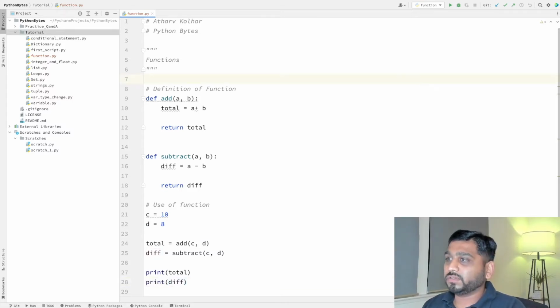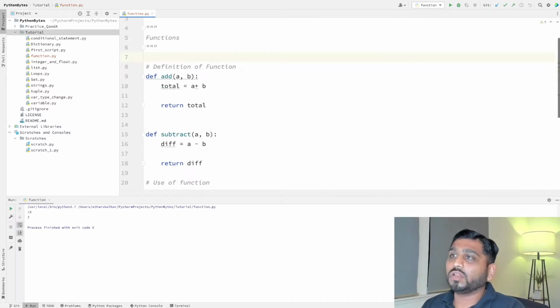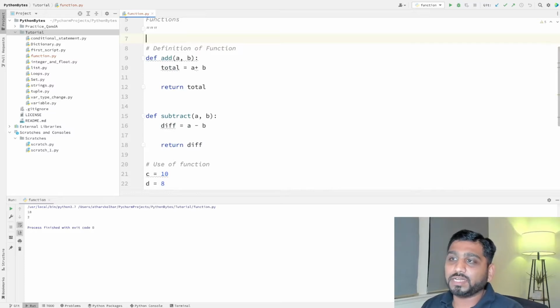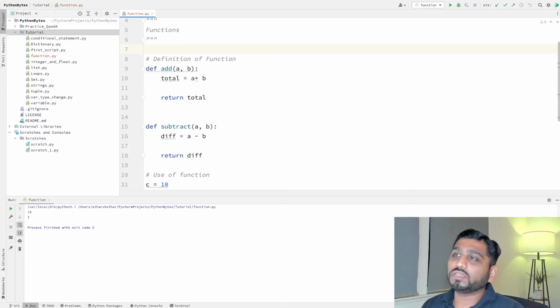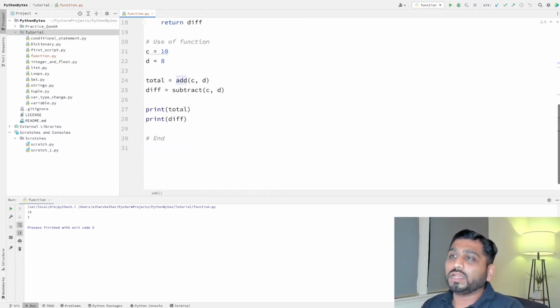Let us run it, and we see that the total of 8 and 10 is 18 while the difference is 2. So you see that we can call these functions as many times as we want in our code or in the function. So let us give another try.